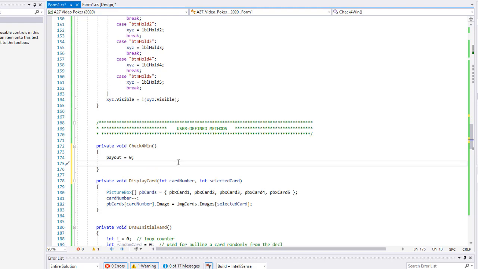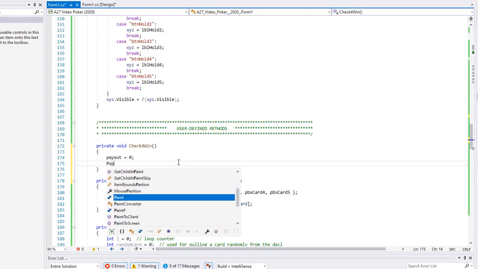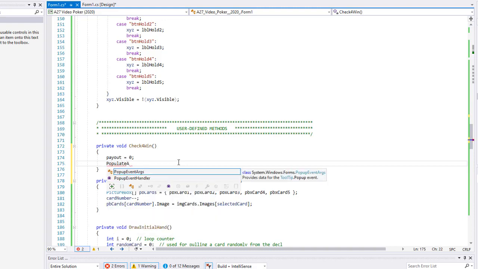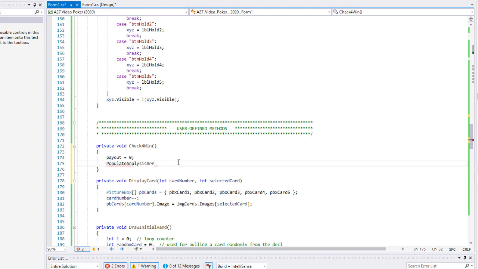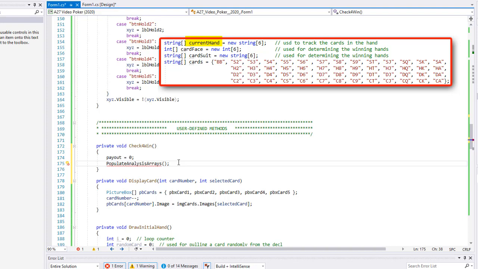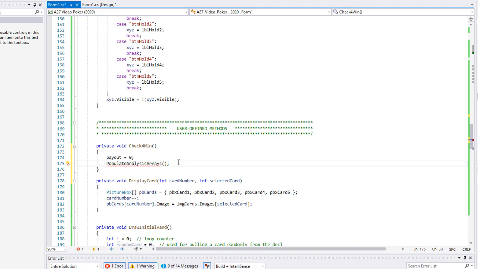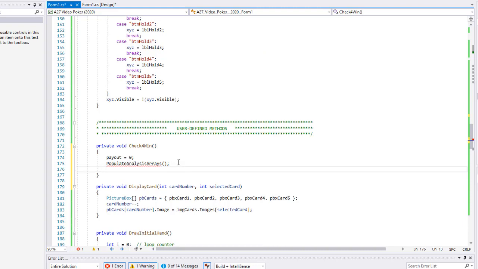We have our current hand array, which had things like SA for the ace of spades or D4 for the 4 of diamonds. We're going to create a method called PopulateAnalysisArrays. We're not going to pass it anything. We're going to use that class level current hand array. We want to take that current hand array and separate those values, the suit and the face value, into our 2 separate class level arrays called card face and card suit. We're going to use those to determine if we had a winning hand or not. We'll come back and create that PopulateAnalysisArrays method in just a minute. I'm going to go ahead and code a few more things here.